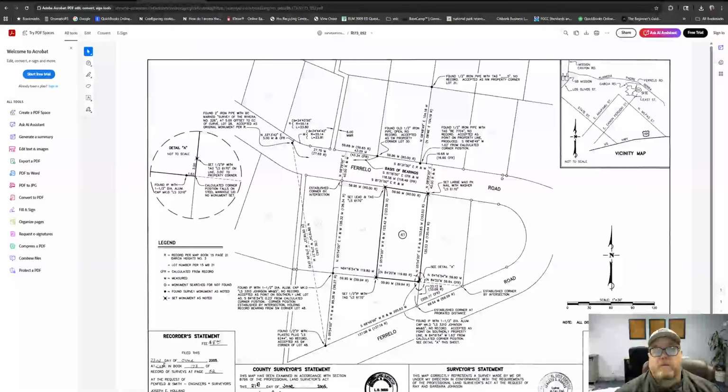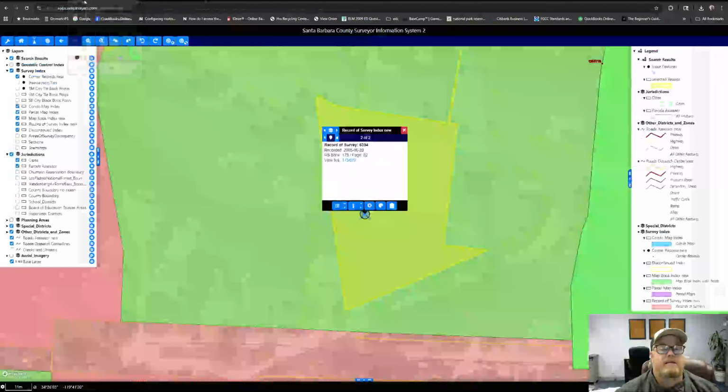So now you know that you're probably going to have to do a corner record to set this corner. To do this one, you're probably going to have to do a lot more work. But somebody's done some work in here, and it means that for a survey done in 2005, these monuments have a high probability of being there versus 1923, right? Anyway, that's just how you do research in Santa Barbara County. This isn't supposed to be super comprehensive.